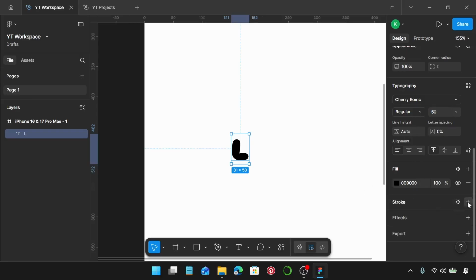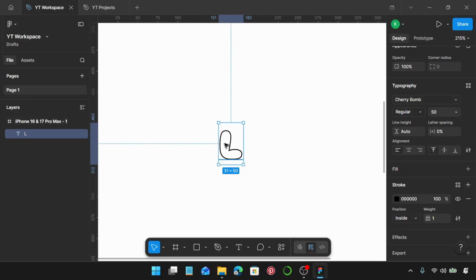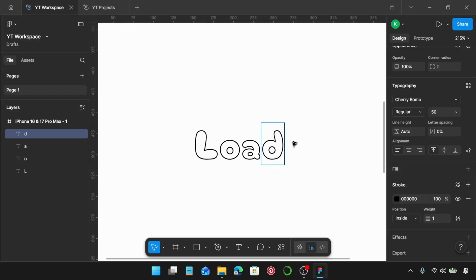Next up, let's add a stroke to this letter and then in position, change the position to inside and then remove the fill. Now, let's create a copy of this letter, change this one to O, create another one. This is A. Next one is D. Create another one. This will be I, N, and G.